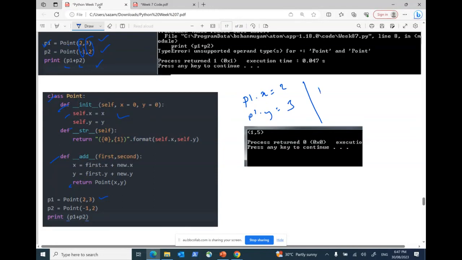I've created another object called P2. P2.x equals -1, P2.y equals 2. So that means I've created two objects and I have assigned two variables to each of those objects as well. Clear, guys? Up to this, clear? Understood? Okay. Now I'm going to add this one.